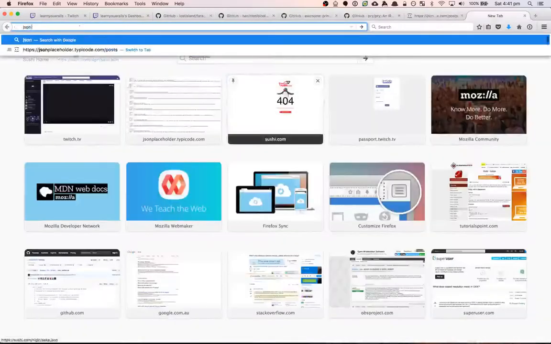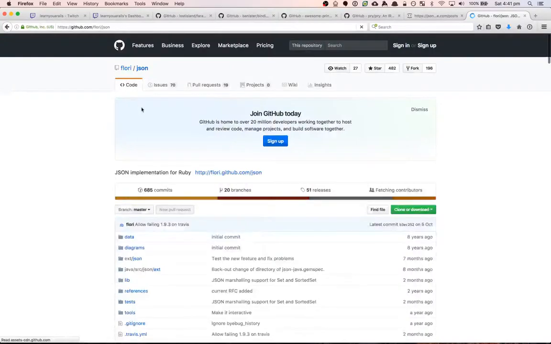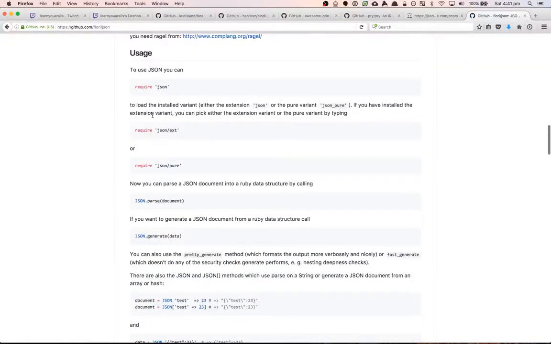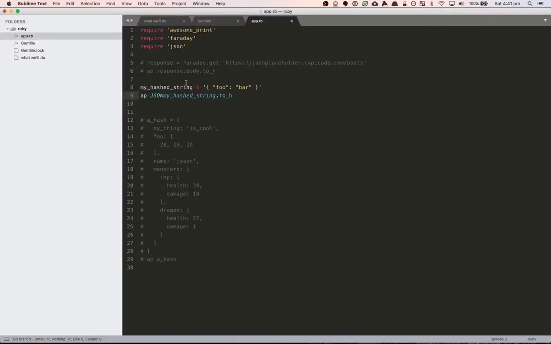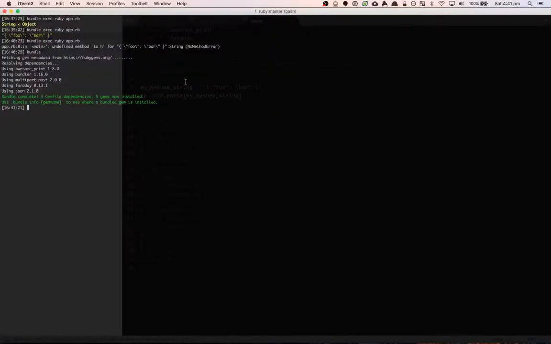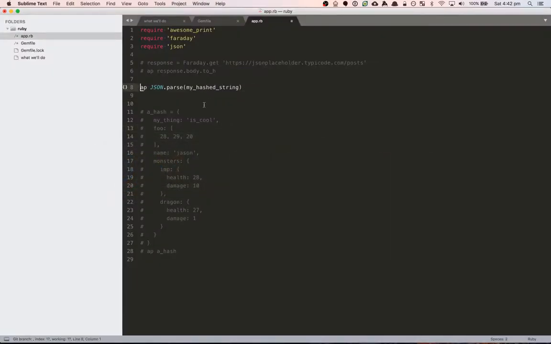And let's have a look and see if we can find the documentation for it. This is, I believe, the right one. And it shows you how to require it, and then it shows you how to use it. So we can parse a JSON document into a Ruby data structure by calling json.parse. So json.parse my hashed string, and then we're going to also print that out. Foobar, right? So it's kind of made it look nice to us. So we go back to the website, have a squiz. This is kind of what the JSON response of the website should look like, and let's see if we can get a sort of similar thing going on.